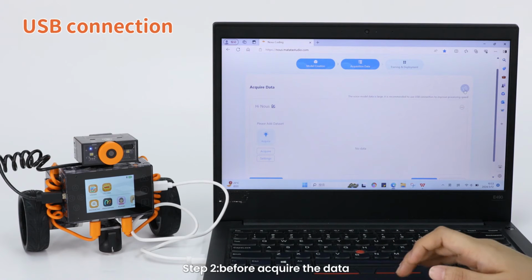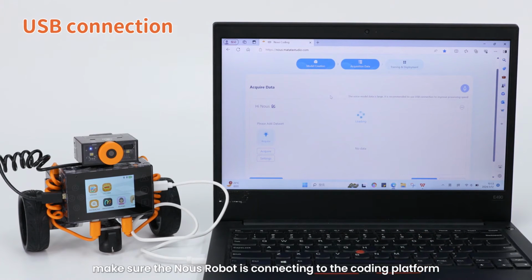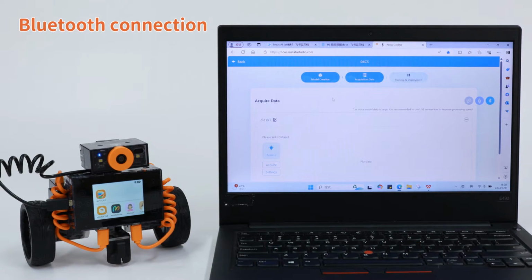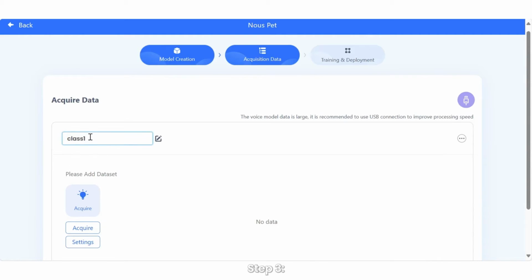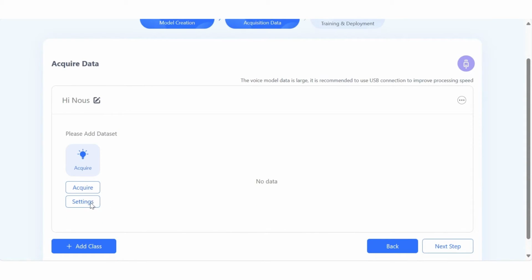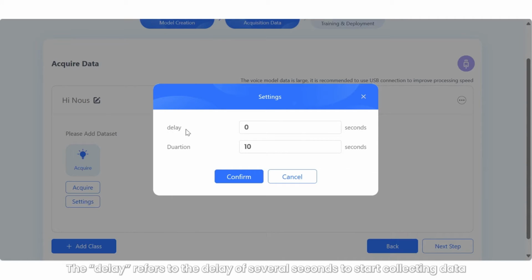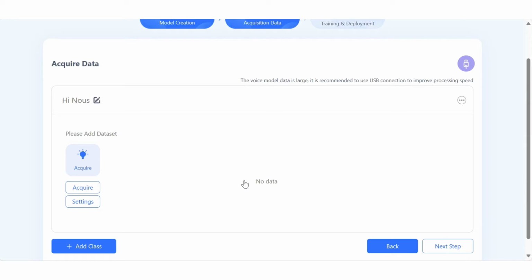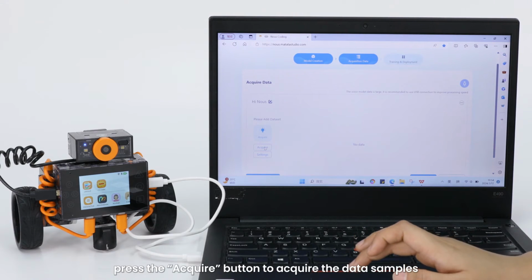Step 2. Before acquiring the data, make sure the Nous Robot is connected to the coding platform. Step 3. Change class 1 to Hi Nous and check the settings. The delay refers to the number of seconds to wait before starting to collect data after pressing the acquire button. The duration refers to the length of acquiring 1 sample. Usually, we need to repeat the command's wake-up word several times in the duration. Step 4. Press the acquire button to acquire the data samples.